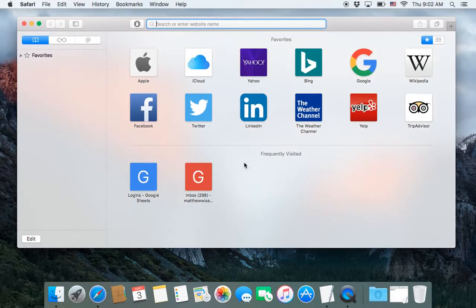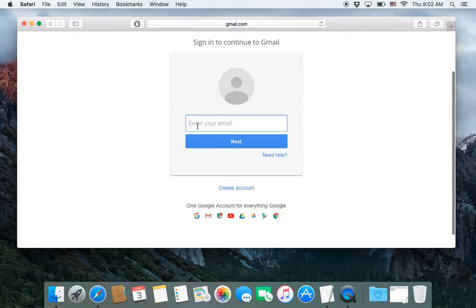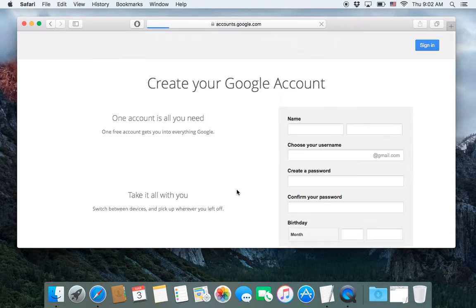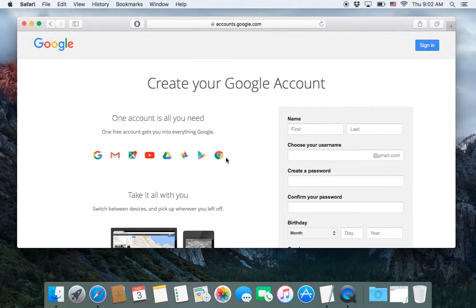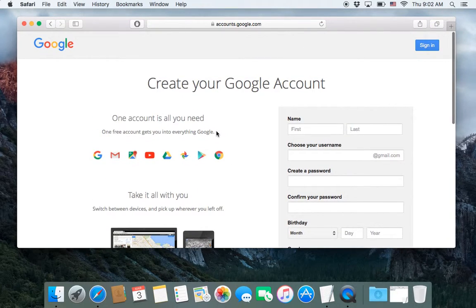So first go to whatever your favorite browser is, go to gmail.com, and it takes us to the login screen if you've ever logged in before. And you can log in, or below that there's a create account button. So let's click on that, and it takes us to the create a Google account, which includes Gmail.